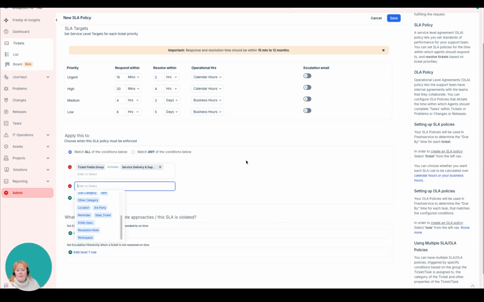Maybe I'm saying that it only applies to IT under the workspace. Maybe I'm saying it only applies to certain categories of ticket. So generally, I would say you have an SLA that says for this workspace, for IT, this is the SLA for IT. And we run that SLA across all groups, and groups don't tend to have different SLAs depending on the group. However, what we may do is we may have different SLAs for different types of ticket.